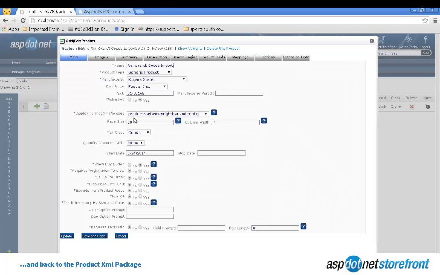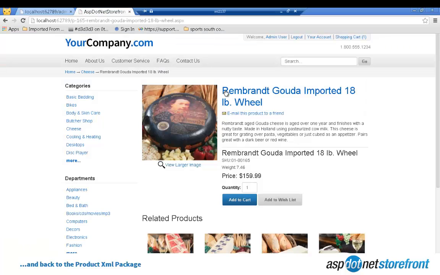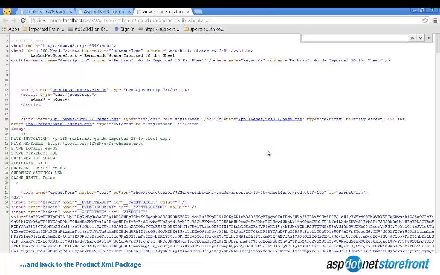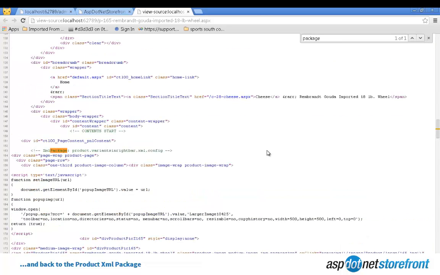So this tells me that this product is mapped to product.varianceInWriteBar. Another way to find out is to view the page source and search it for XML package. There will always be a comment in here that tells you which XML package a product is using. In this case, it is product.varianceInWriteBar.xml.config.